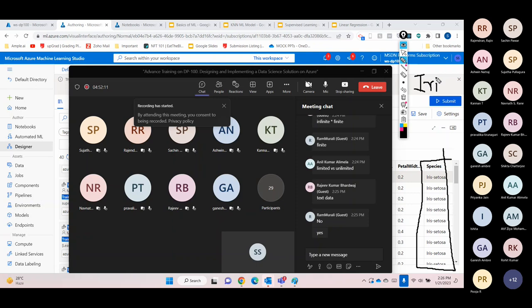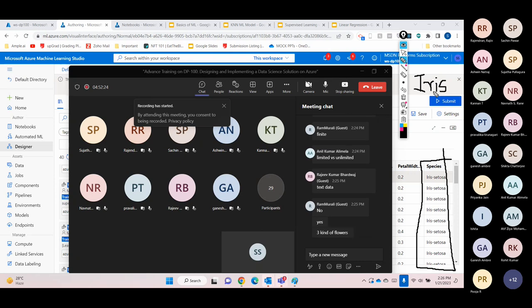And how many different types of species are available in iris flower, guys? In the world, how many? Scientists have recorded how many different species of iris flower in this data set? Only three. So Ram Murli, can I say three is finite in number? If somebody asks you how many different species of iris flower you have, you will say three. So three is finite, right? The value three is finite. Yes or no?